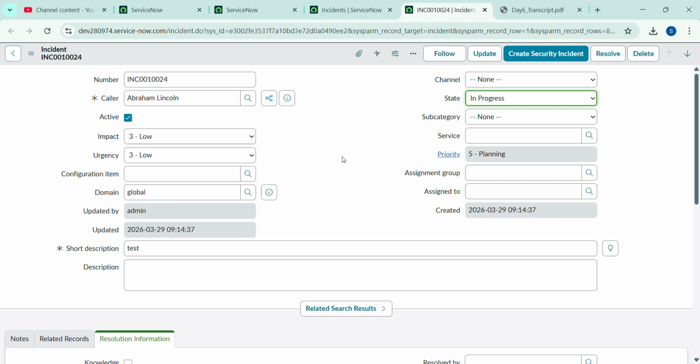This resolution code field is only meaningful when the incident state is closed or resolved. If we show it for every new incident, it would clutter the form and confuse the users. Why do we need to put the resolution code when the state is In Progress or when the state is New, right? So UI policies allow administrators to hide irrelevant fields and surface whatever is required at the right moment, and prevent users from editing fields that should be locked once certain conditions are met. All of this improves data quality and user experience.